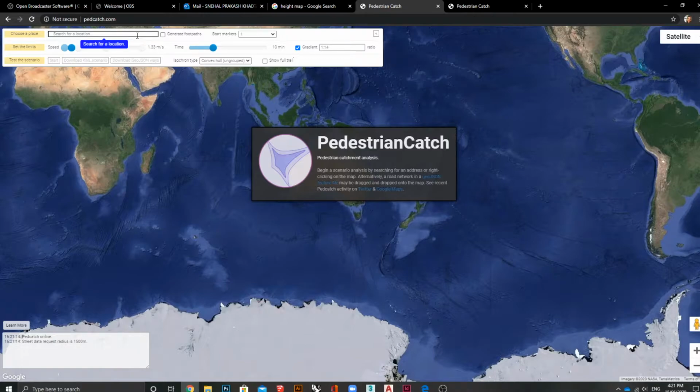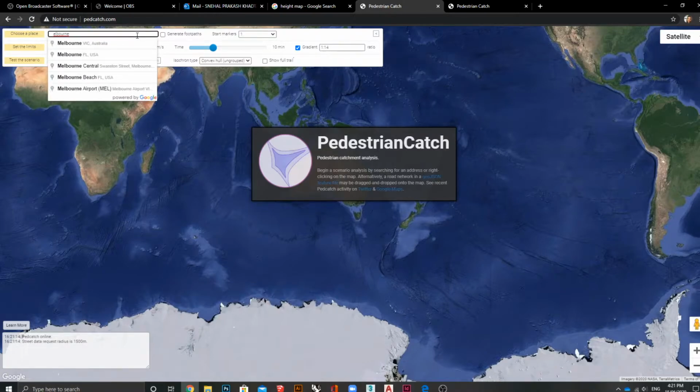and on the left hand side corner you have an option to choose a place and the options to choose the speed, time and the gradient you want. So I'll choose Melbourne Central, Swanston Street, right?